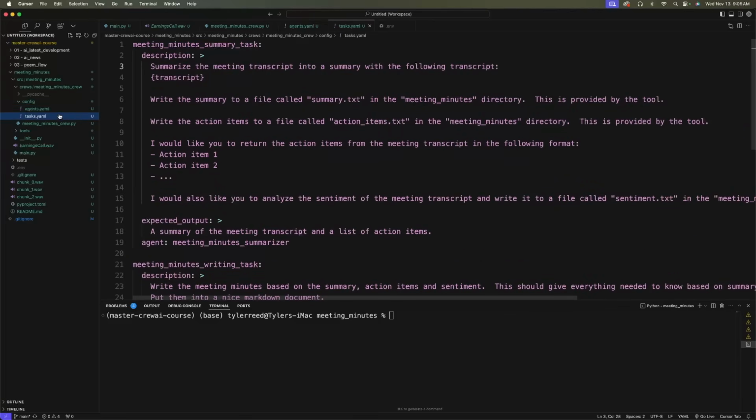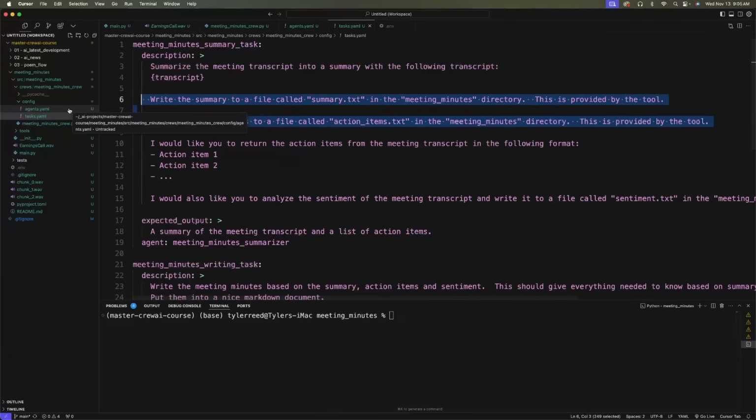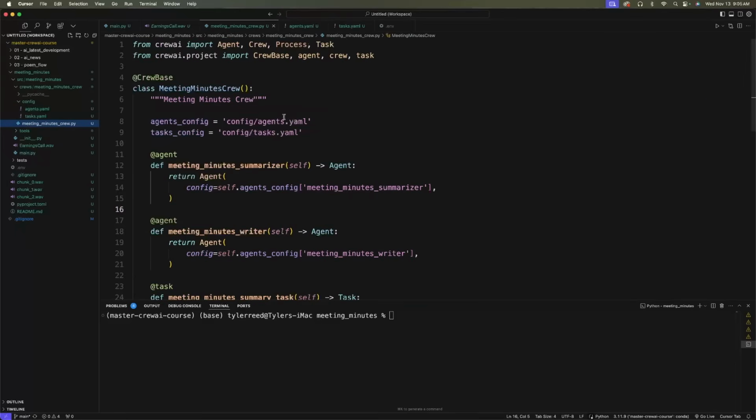Okay, well, now that we have the agents and the task figured out, if you notice in the agents, I mentioned that we need to save files from each of the summary, action items and the sentiment into a file. Well, I can tell it to do this, but just by itself, it's not going to execute code to do that. So how do we take care of that? Well, back in the crew for this agent, we need to give it the tools to do that.